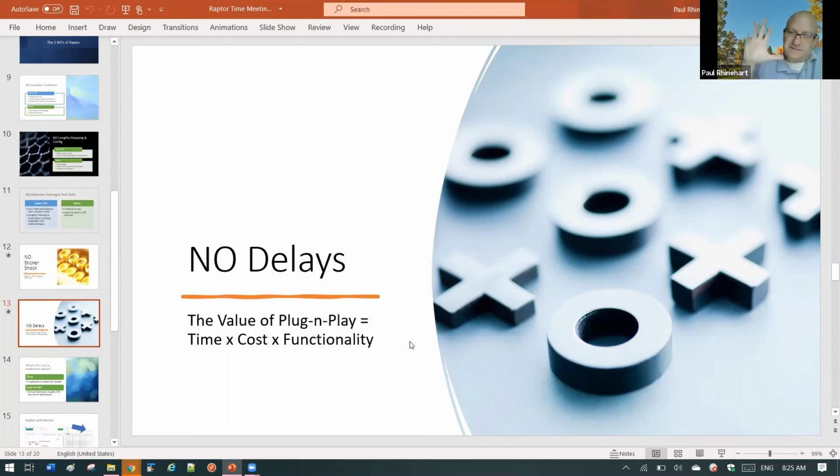The cost, as I said, Raptor may be 10% of that of legacy OCR. So the time, the cost, the functionality, right? Day one, Raptor's giving you thousands of transcripts that you can read. With legacy OCR, it will take you a long time to build up that many capabilities. So you can see when you take these factors, the value of plug and play is a tremendous multiple of legacy OCR. So that's really our theme for today.